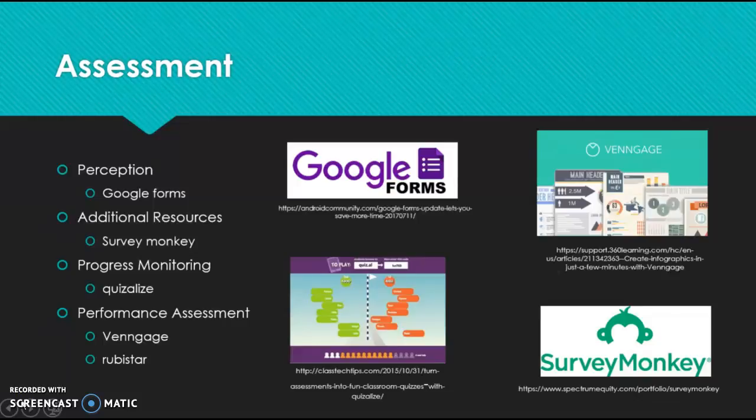I use two different apps for performance assessment. We're going to talk about Venngage first. That's a graphic designing system that allows you to make posters, presentations, and infographics. It could be used many different ways. It can be used to show statistics. It can be used to show the differences between materials. It's an easy and creative way to teach, compare, and contrast. It could also display different graphs and can be used to make posters and presentations.